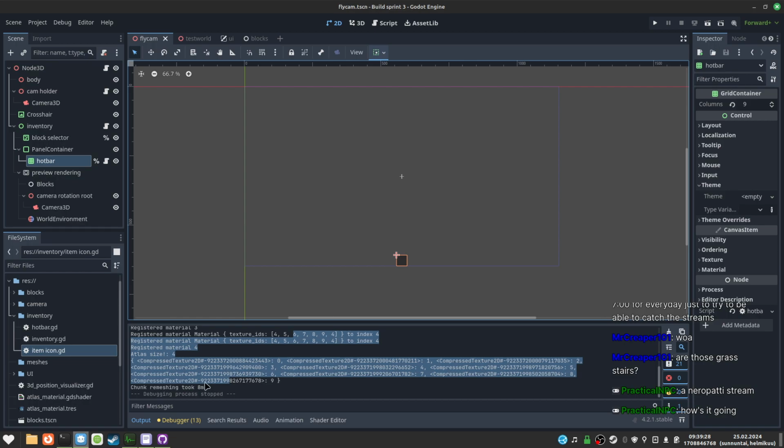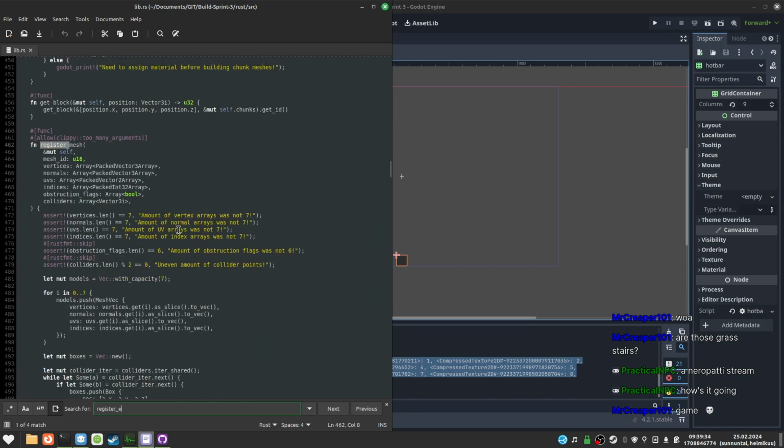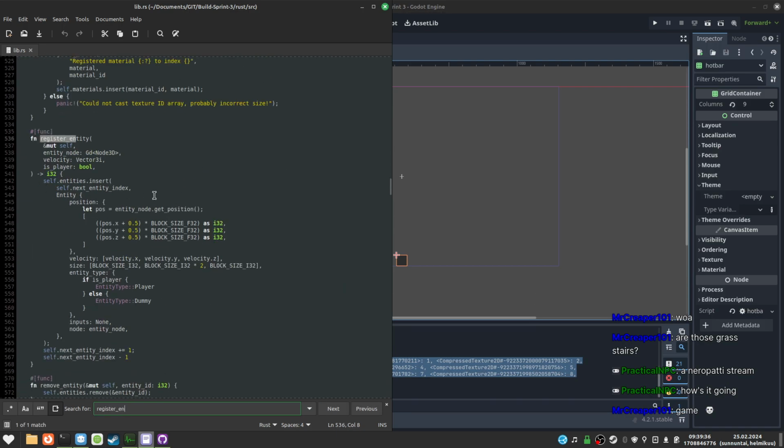There's actually one thing. Also, when I register an entity, size is hard-coded right now. I should also make that an option. So there's some stuff.